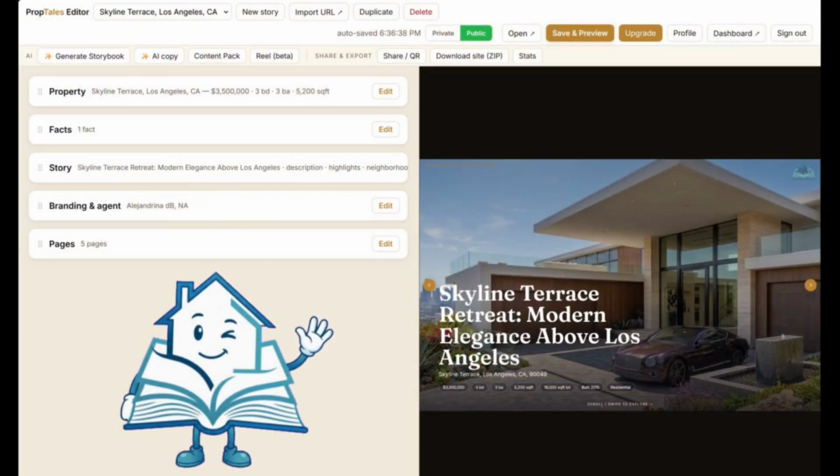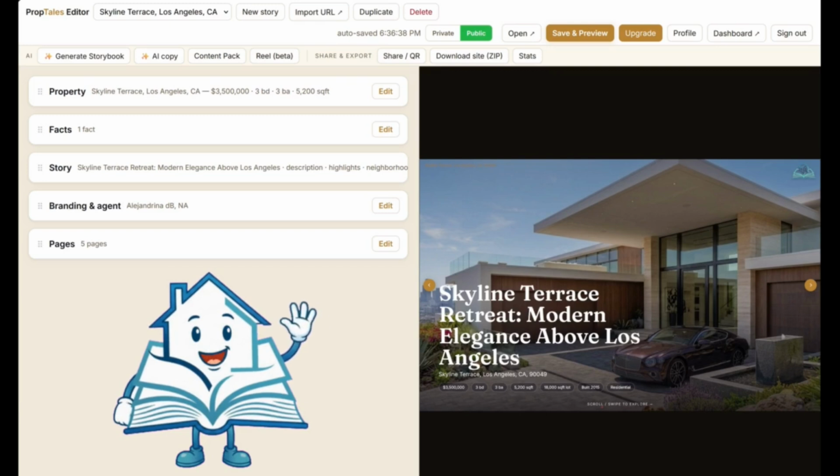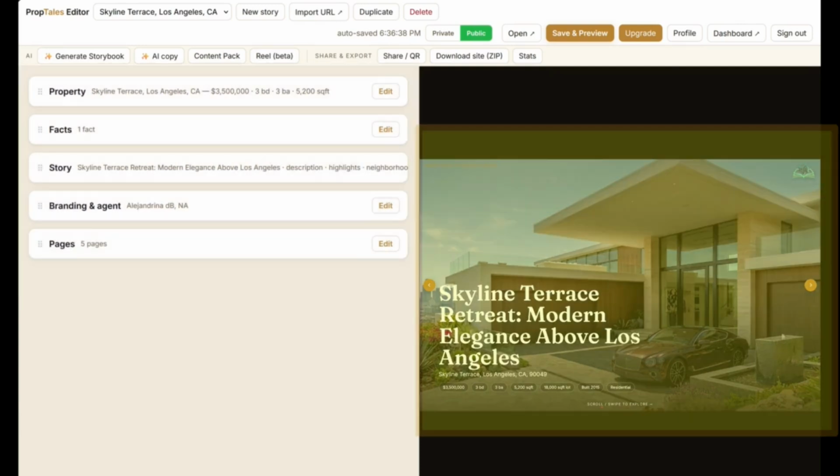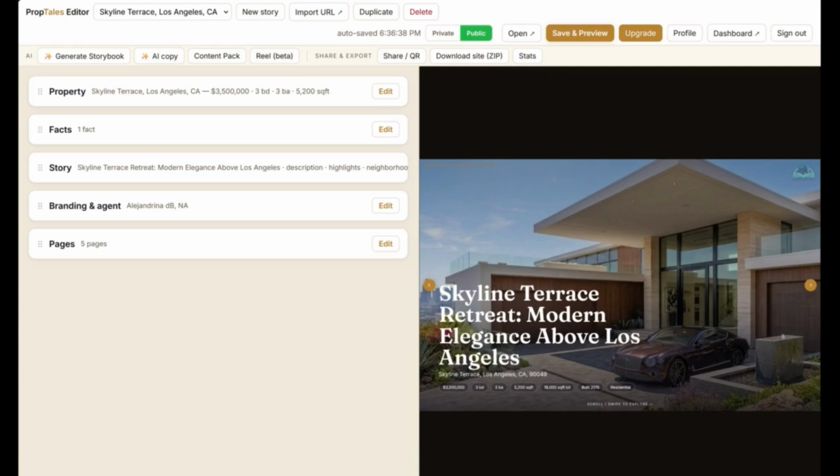This is where you turn an ordinary listing into a cinematic, scrollable property story. For this walkthrough, we are using a fictional luxury home, Skyline Terrace in Los Angeles. On the left, you build the story. On the right, you see a live preview that updates as you work. Let us start at the top and walk through every control.